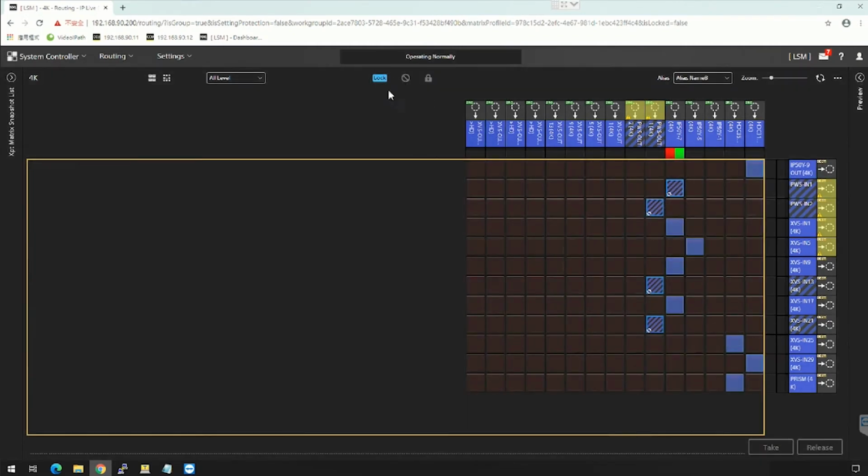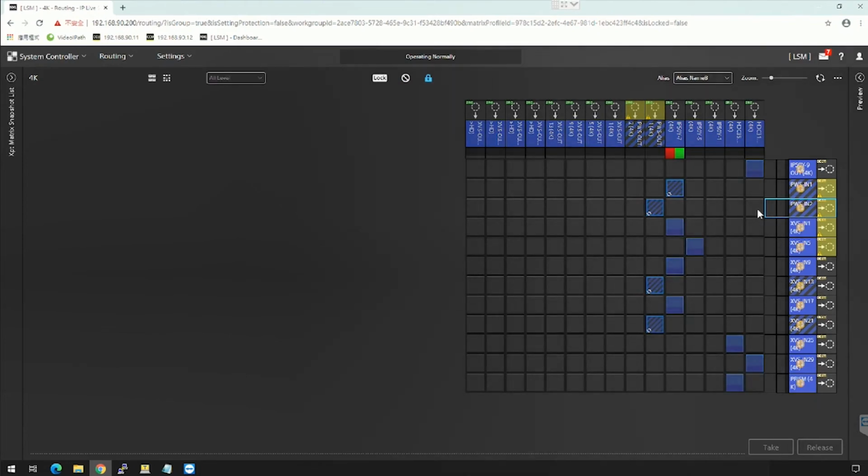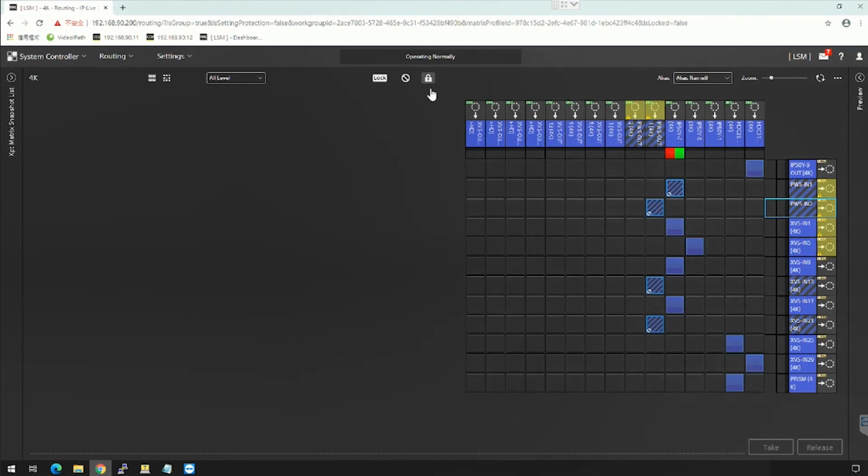Or you can lock the crosspoint page, or inhibit certain destinations, so people cannot switch the destination, or to lock the protection of the destination devices. So this is the routing page.